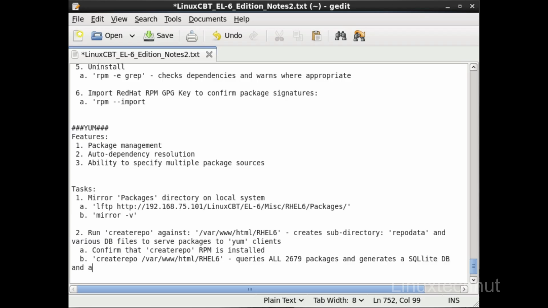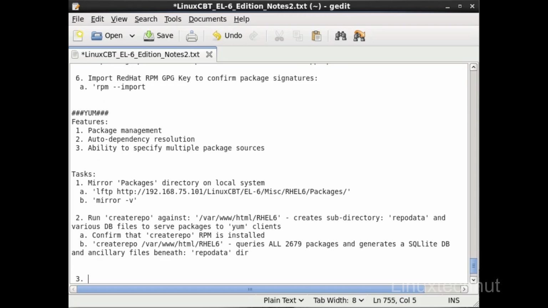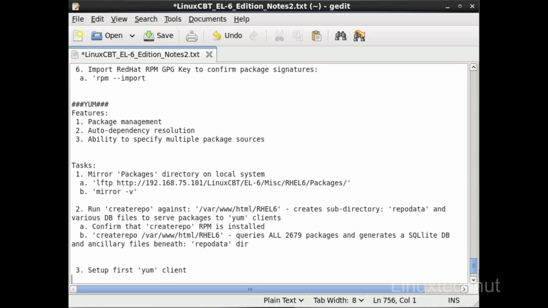DB and ancillary files, and these will be beneath, as mentioned, the repodata, repository data directory. And then once that's in place, our next step is to set up a Yum client. So set up first Yum client, which will be, of course, the local system.